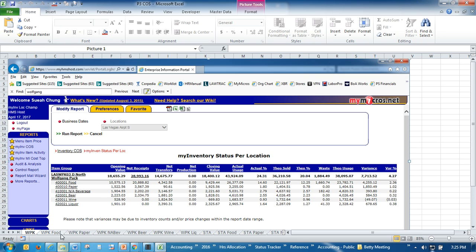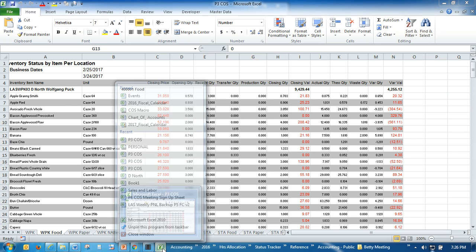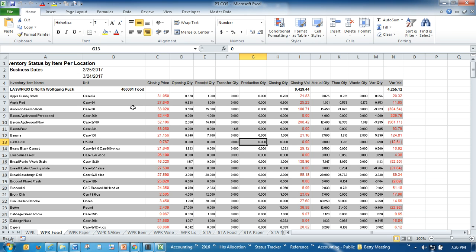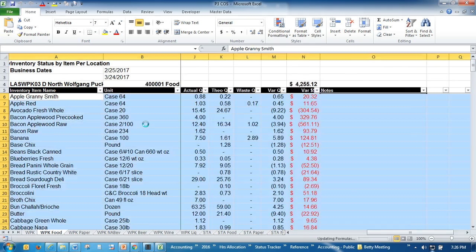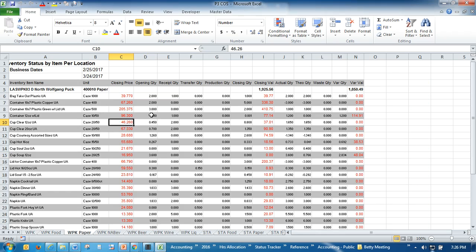And also, don't forget to export each category in your units. Just because it's a low variance, you shouldn't skip it. And so once you're done exporting all your cost of sales reports, you're going to run the macro. You're going to right-click on this Excel icon and click on this cost of sale macro that's pinned to your favorites. It's going to open in the background. And now you're going to hold Control-E, and you're going to watch the magic. And you're going to do that on each tab.